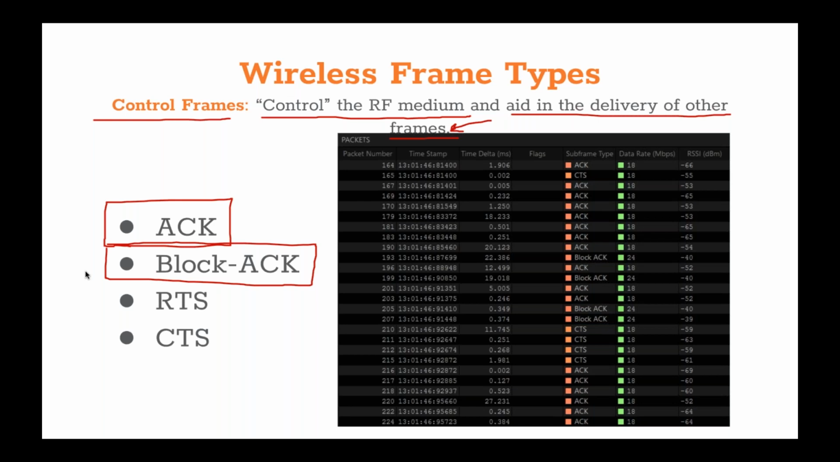We can acknowledge a block of data frames all at the same time, and that saves time on the air. Now the next type, this one we have to explain a little bit more in depth, is request to send and clear to send, or RTS-CTS for short. RTS-CTS helps us avoid hidden node problems.